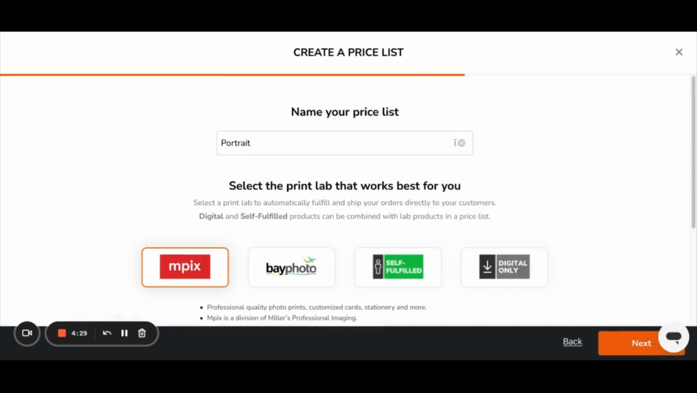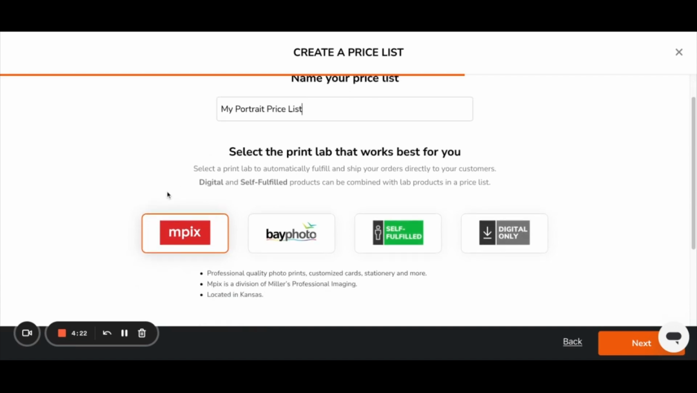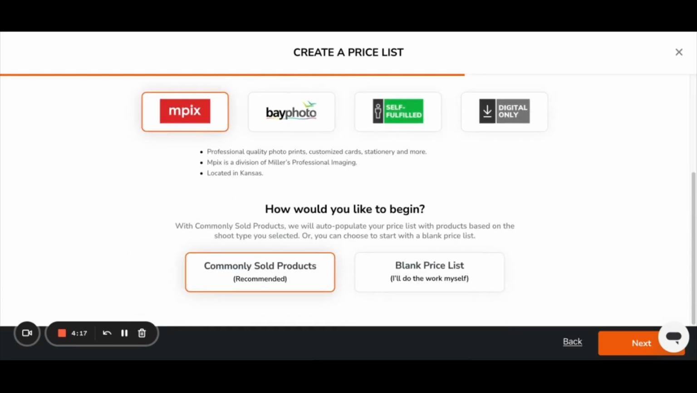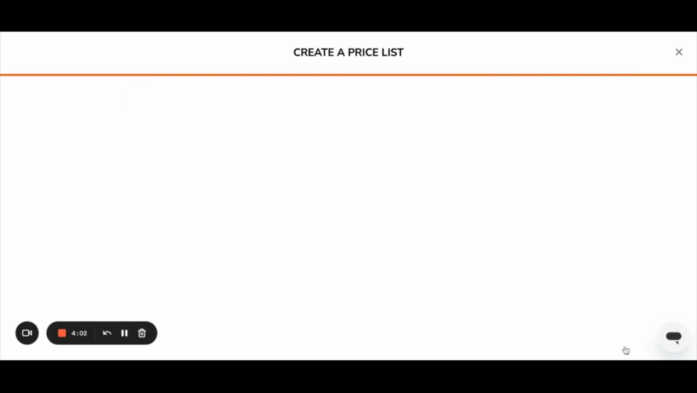Click next. Here you'll want to name your price list and select your vendor. If you're in the United States, your choices are MPix and Bay Photo. Let's leave it at MPix for now. Down below, you can either set up a price list from scratch by choosing blank price list, or you can create one with commonly sold products, which is recommended. Let's do that for this tutorial.